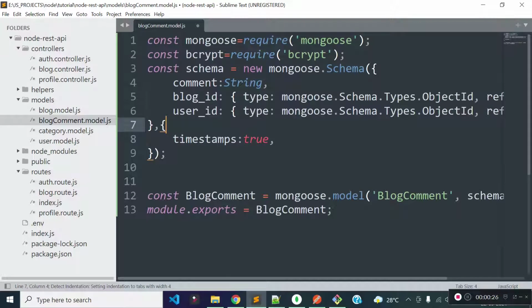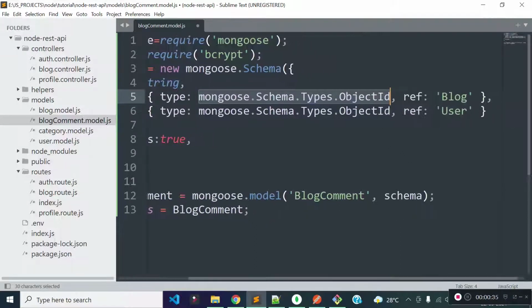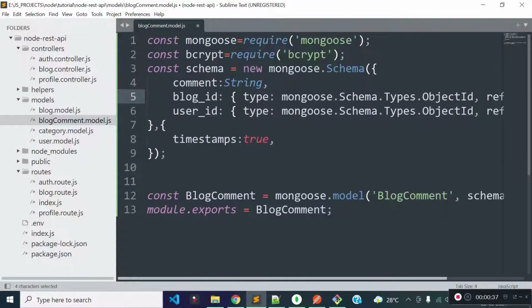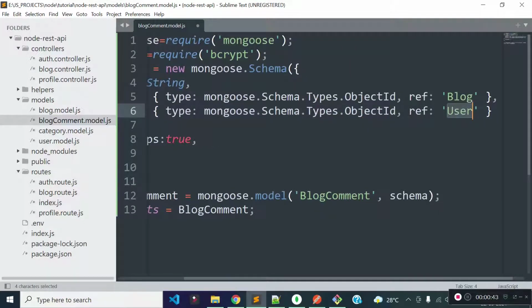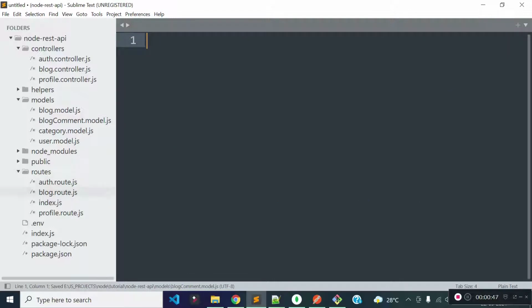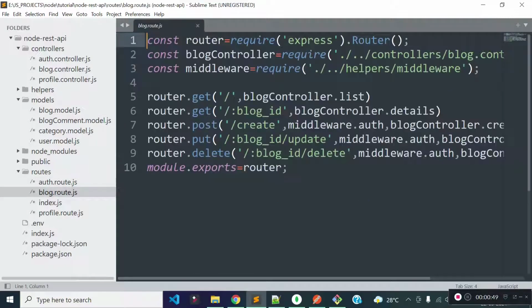Inside our blog comments collection, there will be a comment field of type string, a blog_id field of type mongoose Schema Types ObjectId, and this will be the reference to the _id field of our blogs collection. And there will be a user_id field of type mongoose Schema Types ObjectId, and this will be the reference to the _id field of our users collection. Save this file, and you can create your blog comment API endpoint inside your blog.route.js file.